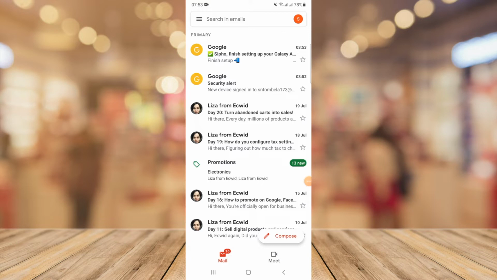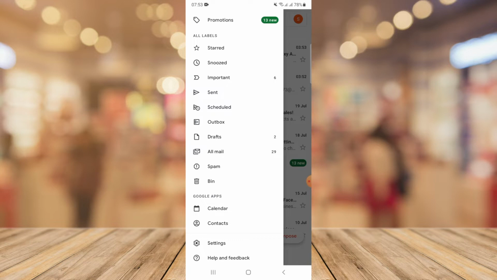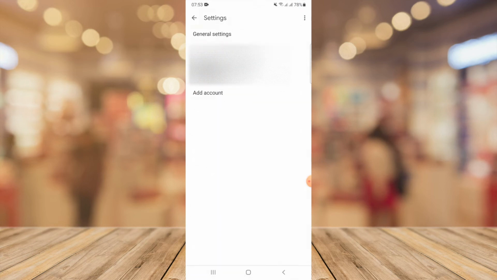In this quick video, we're going to learn how to add a signature on our Gmail account on mobile. So once you have your Gmail open, you would click on the ellipses or the menu, then you would scroll to settings at the bottom of the page and you would open your settings.